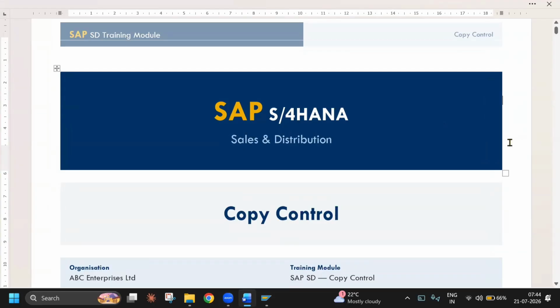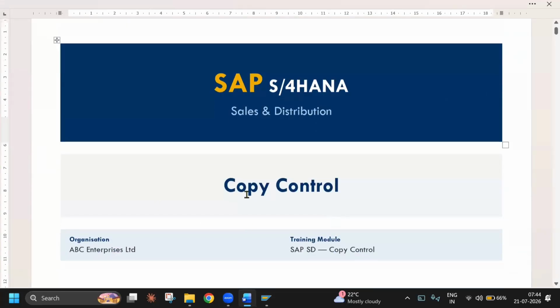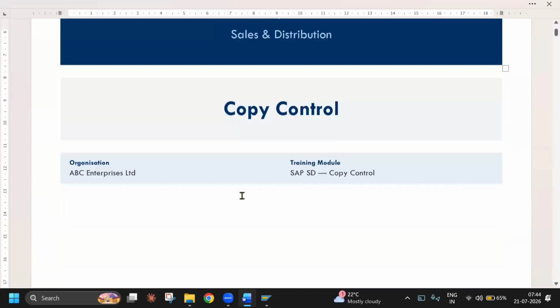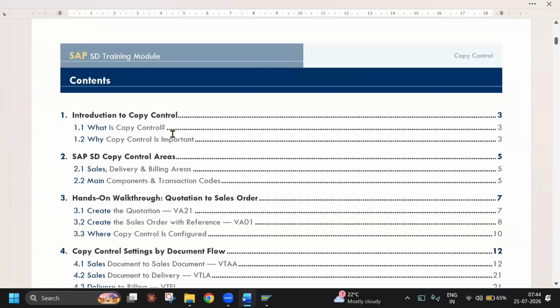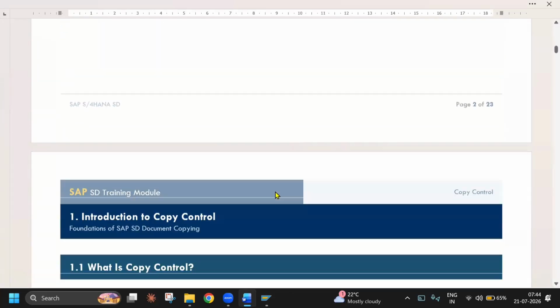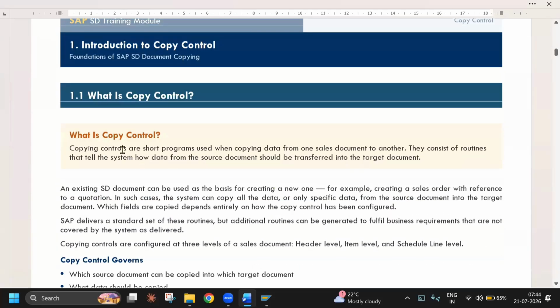Okay, let's start. Today we'll discuss copy control in SAP SD. This is one of the most important topics from the configuration point of view while creating documents with reference to other documents. Let's start with this, and you can check the table of contents. Now we will understand what copy control is.